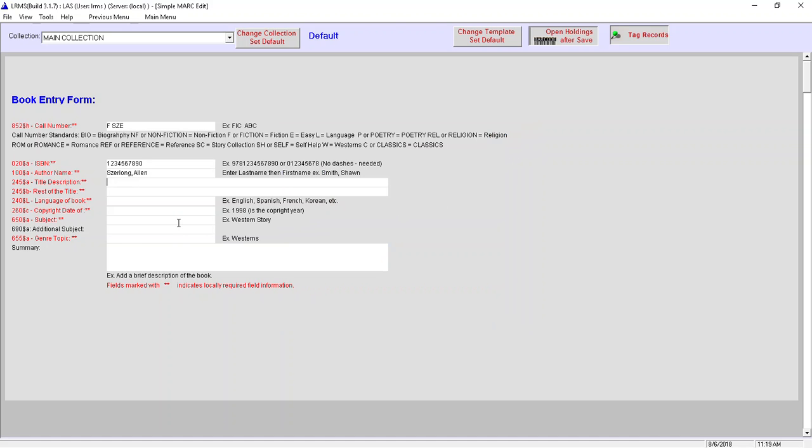And it places it into my description box. Now my title, it's going to be test book. Language. Now before that, rest of title. If you've got a very lengthy title and you want to include it all, include the primary part of the title in the 245A and the rest of your title in the 245B. Otherwise you can skip that field. Language, it's important to know whether or not you have Spanish books, Korean books, English books, so forth.